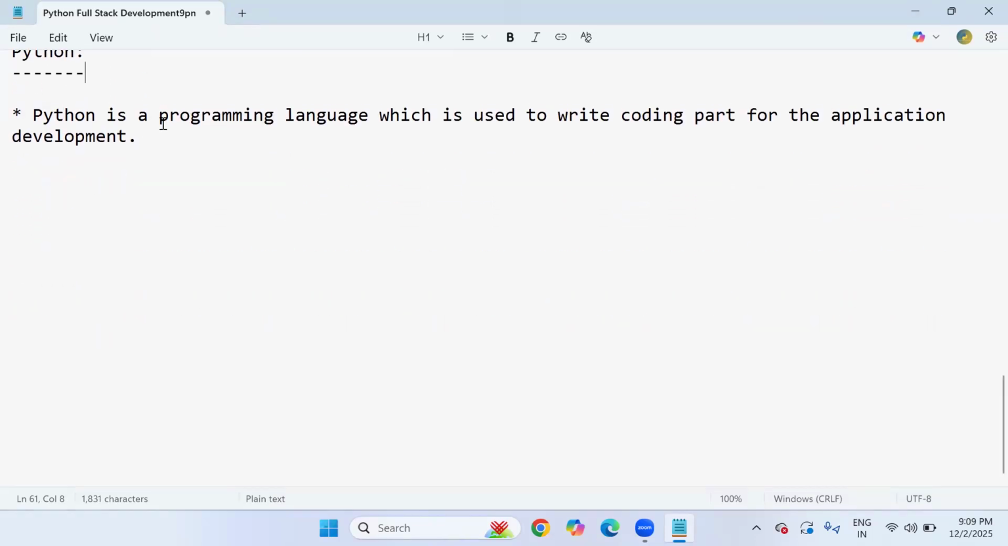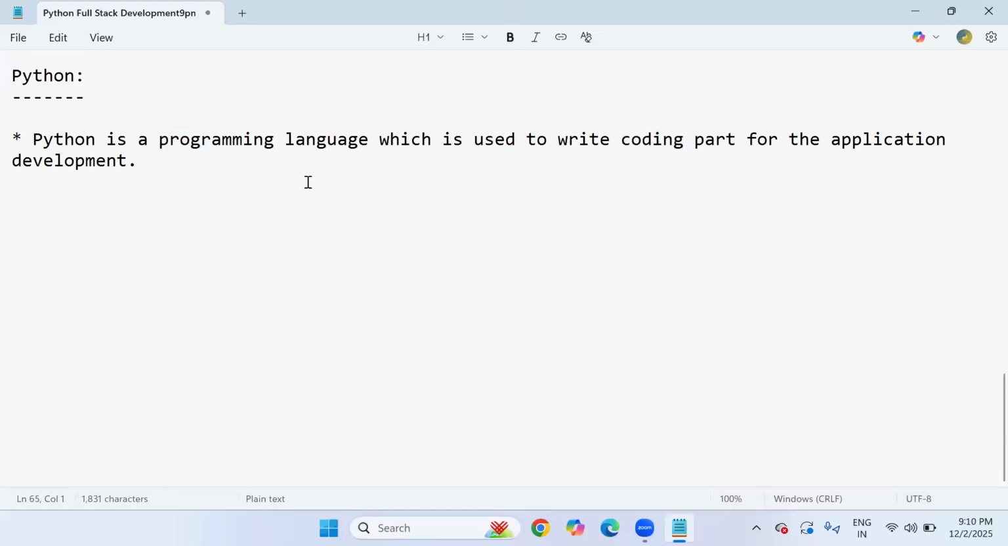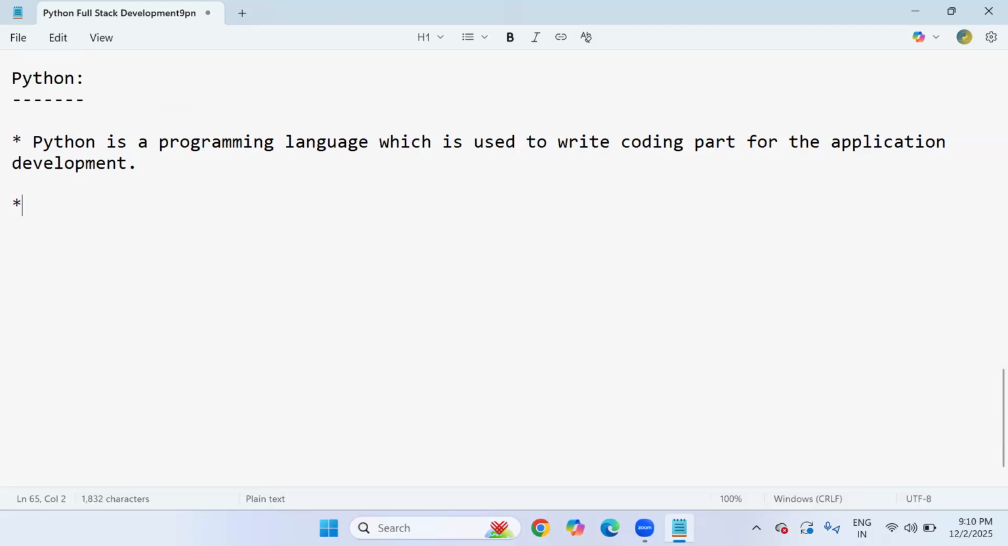So Python is a programming language, which is used to write the coding part for application development. But what type of language it is, you must also know that. Python is a general purpose language. Then what is the meaning of general purpose, sir? See, if any language is called a general purpose language, it means using that language we can develop different types of applications. So Python is not designed for a specific application development purpose. It's designed for general purpose.